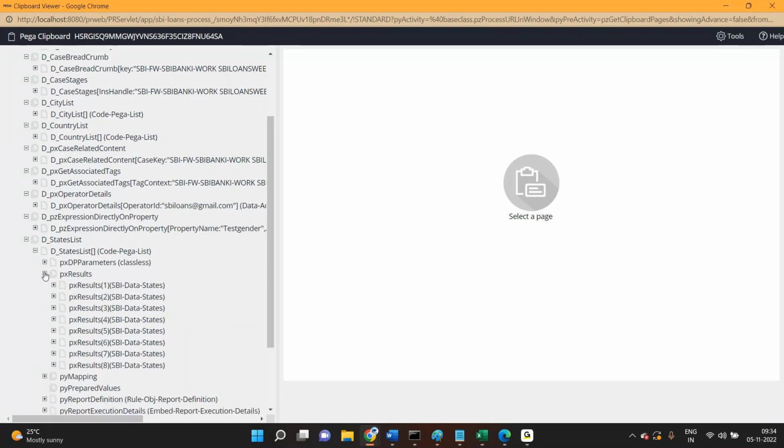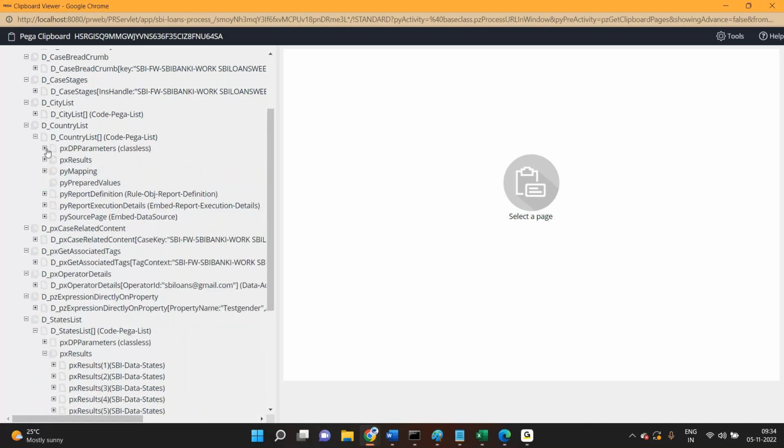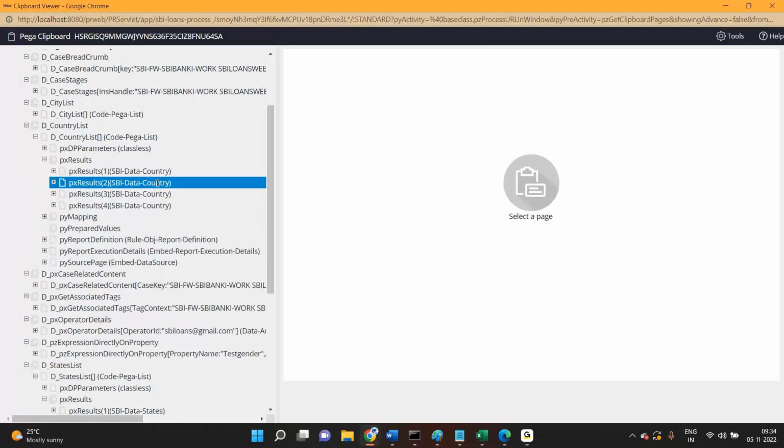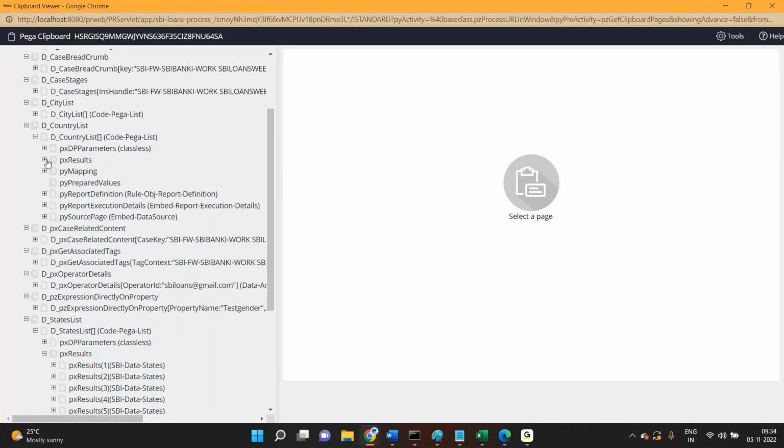If I open this one, it will be referring to our country class. So here pxResults is commonly used everywhere, and for the country, class name should be country class. For states, class name should be state class. So here page list pxResults got created with the class name defined, during creation, as dollar class.